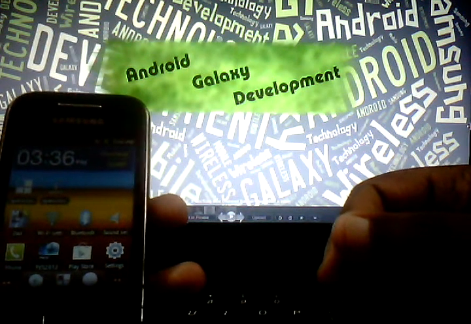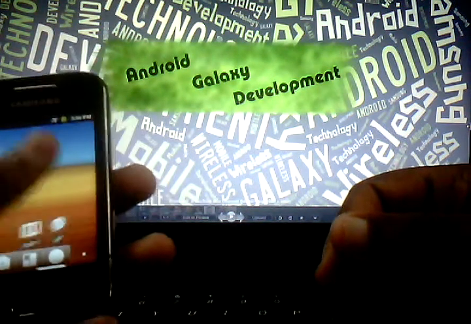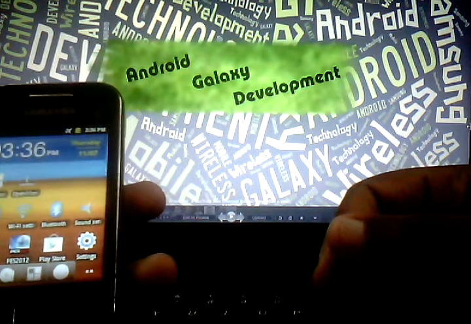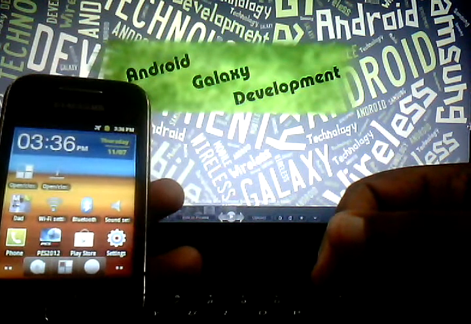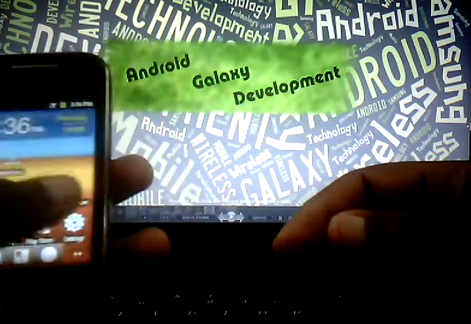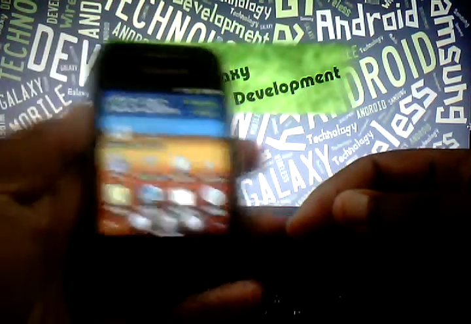So welcome to Android Galaxy Development, and today I'm going to show how to install the new ROM HTC Sense 4.0 on your Samsung Galaxy Y GT-S5360. First of all, download all the files given in the description.